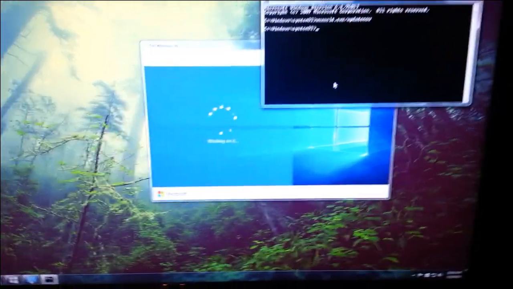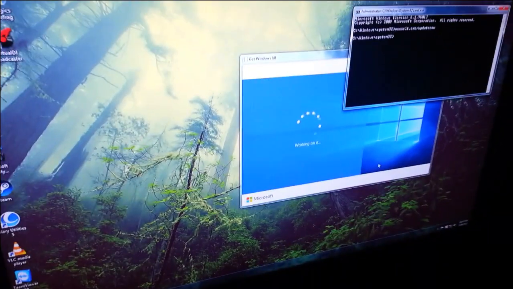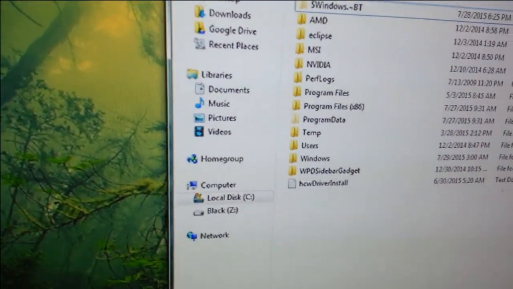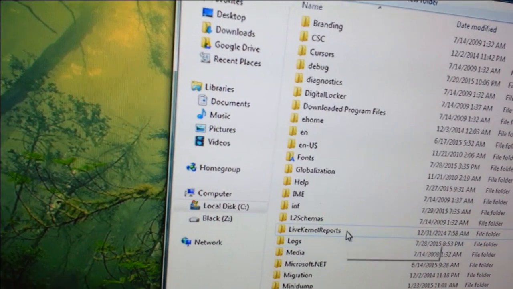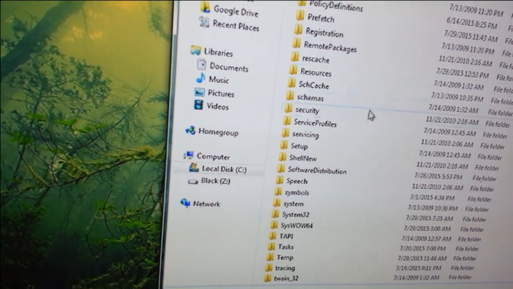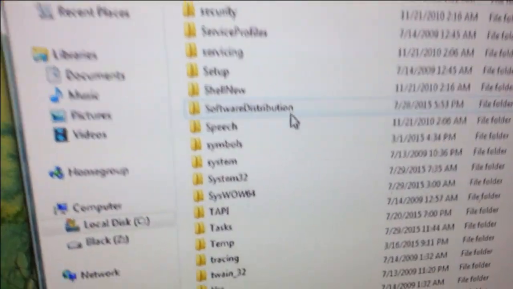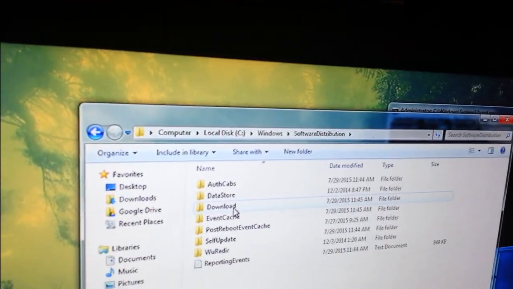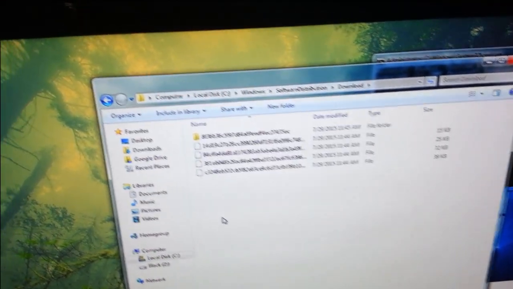first, what you need to do to force it to start downloading Windows 10 is you open up your file explorer and go to the C drive, and then you want to go to the Windows folder. Then you will go to SoftwareDistribution. And then you go to Download, and you delete everything that's in there.